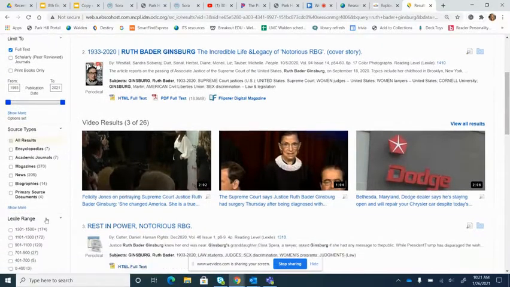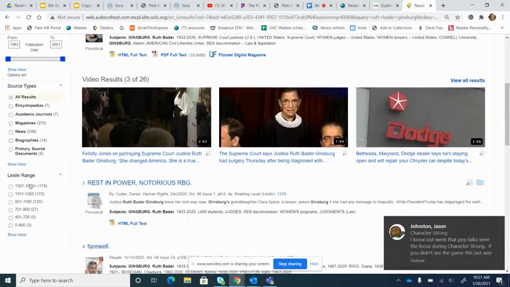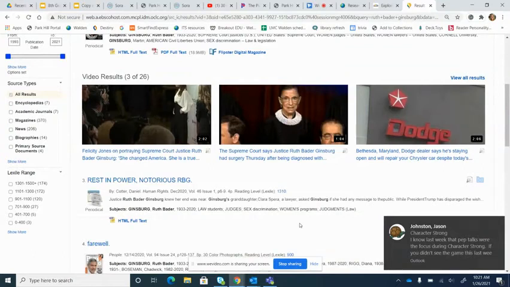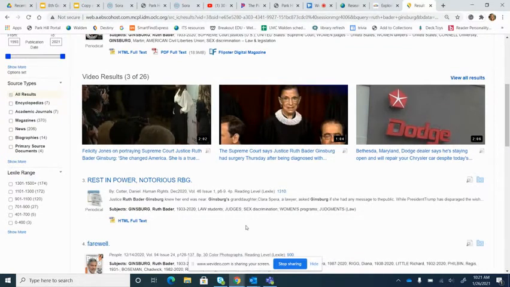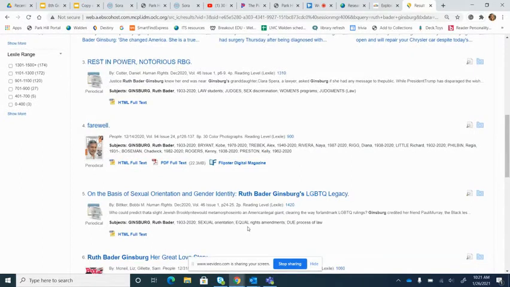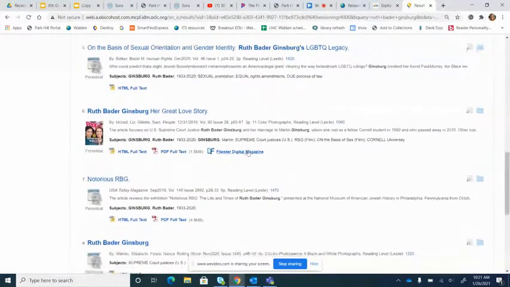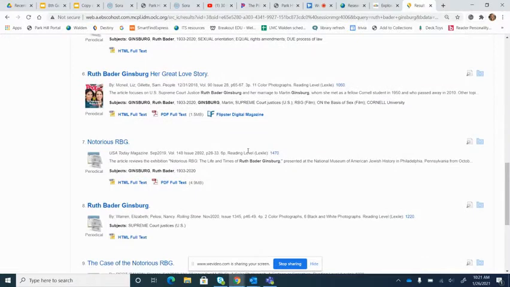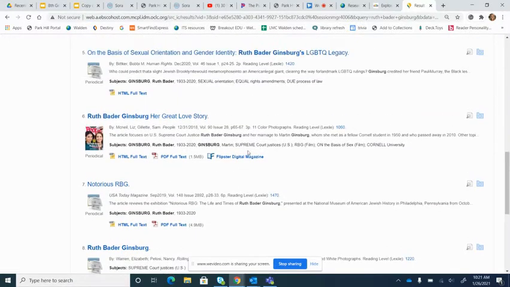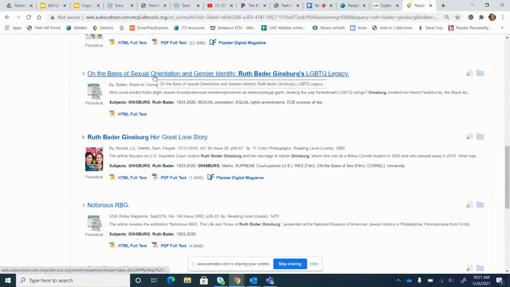Over here on the left-hand side, I can see all the different types of resources available. So encyclopedias is just going to be a general article about Ruth Bader Ginsburg. Magazines, newspapers are going to be more news articles about her. Biographies might be a good place to start. So you have some different options in here. And what I would do is just scroll through and see which article looks like it might help you out. So this one might be an article.